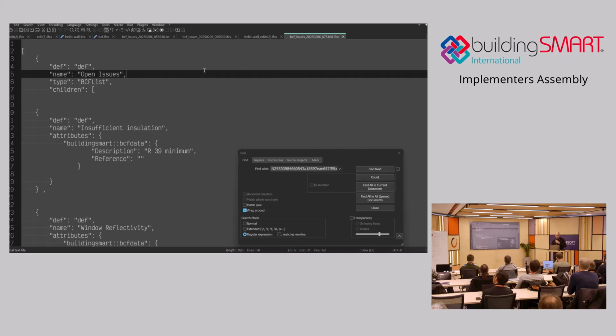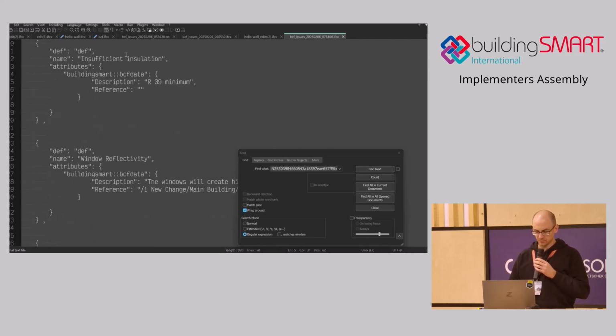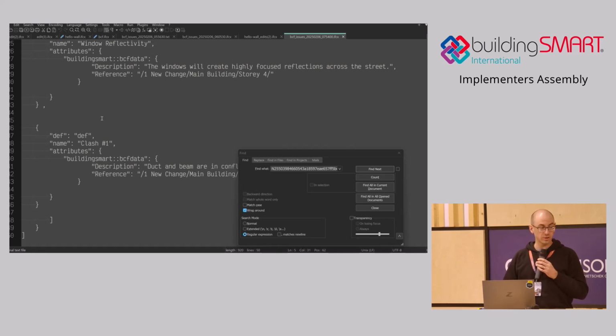So in this case, we are defining a def called open issues. It's a node in the tree, and it has just children. Each child has a def with some attributes on it. For this example, I didn't go into classes and GUIDs and references and all that. I just did something super simple so that it shows up and gets parsed. This is really all it is. It's just a list of the data that we put in.